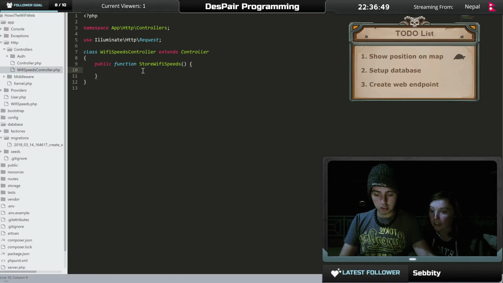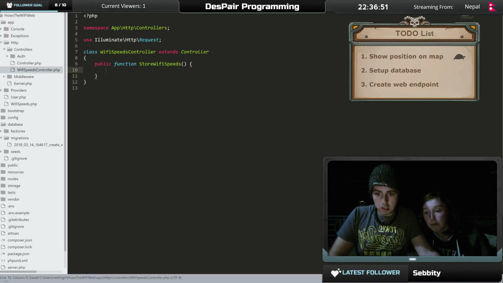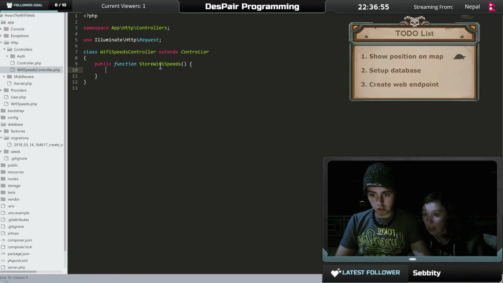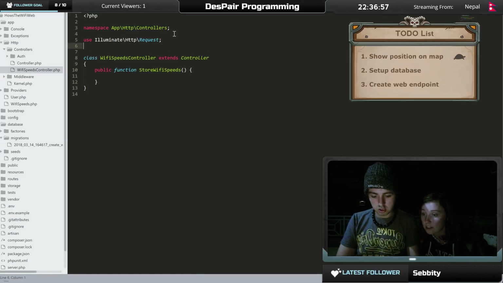Okay, so we want to use the model that we just created. At the top of the file, put use app/WifiSpeeds. No, not the controller. The model, WifiSpeeds.